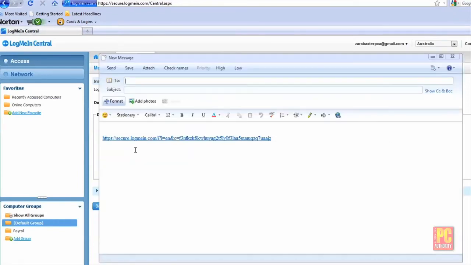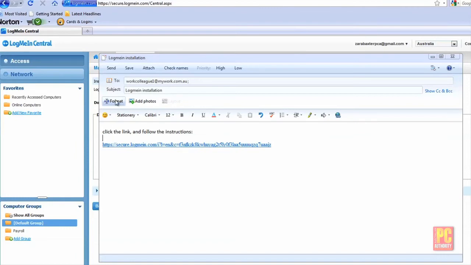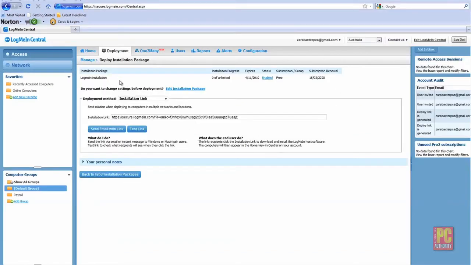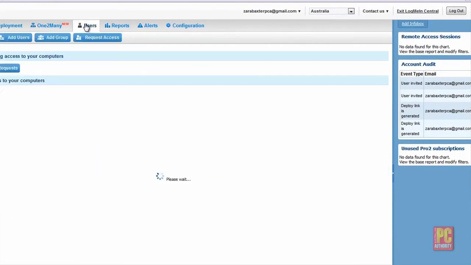Once you click Send Email with Link, you'll be prompted to set up whoever you want to send the email to. Feel free to add a message of your own just to make sure everyone knows what you're up to, and send it out.